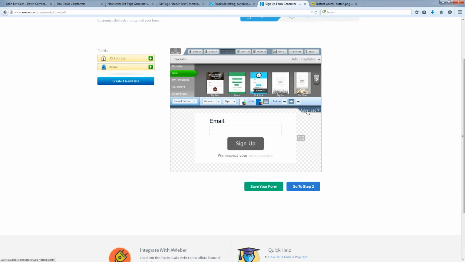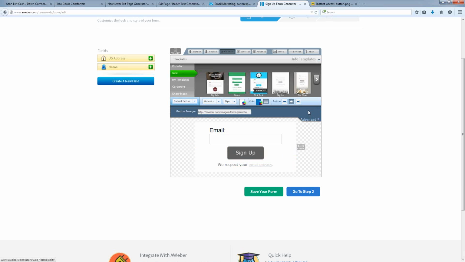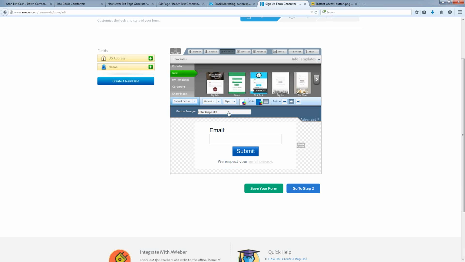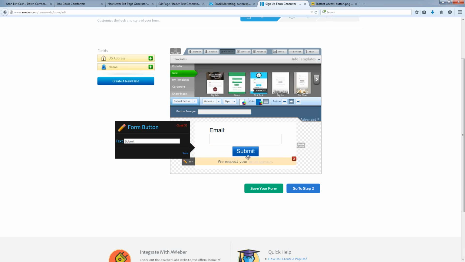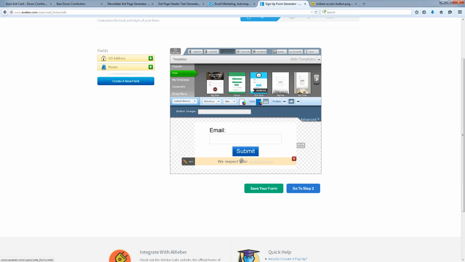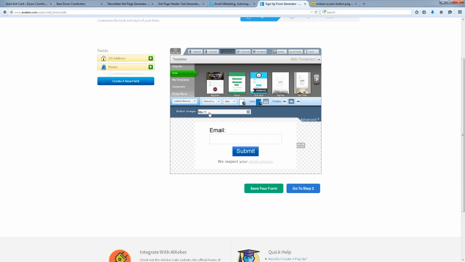What you can do is actually go up here to where it says Advanced and expand this. This is the background image for that button. If you clear it out, you can then edit the text. However, it obviously changed the look of it. So something that you can also do is to provide your own.